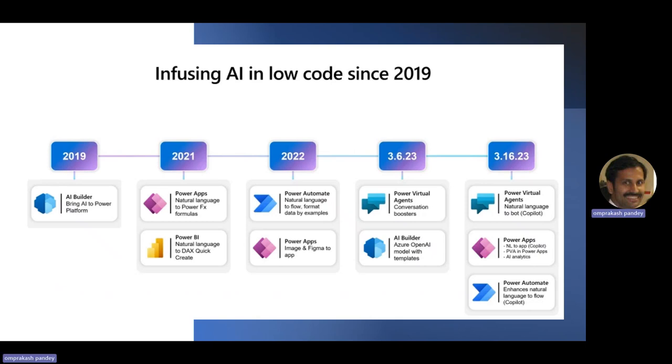Initially, we had only one or two entities, that is image processing and invoice processing, right? There were a lot of other templates which kept getting added within AI Builder as an environment. If you look at the latest model which was available, March 16, 2023, here we had more details being added from the perspective of natural language to bot, that is copilots. And these copilots were also introduced in Power Apps and Power Automate as well.